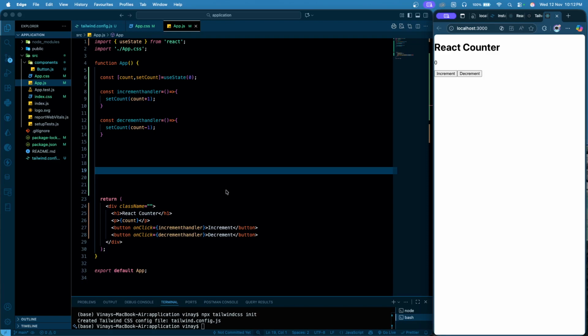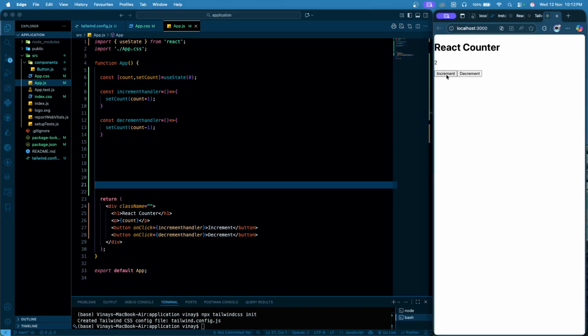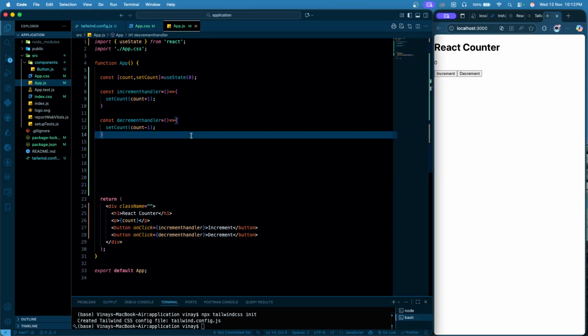So when you click on this button, you're going to use the increment handler, which is going to increment it. Right, so it is incrementing it. And now when you click on this, it is decrementing it. So when you look at this, the functionalities have been done properly.